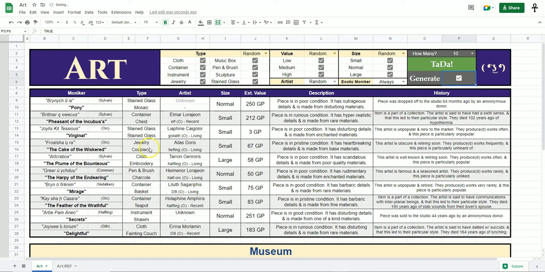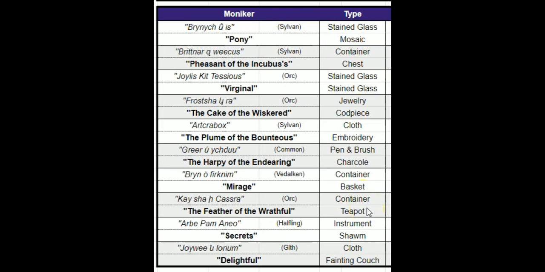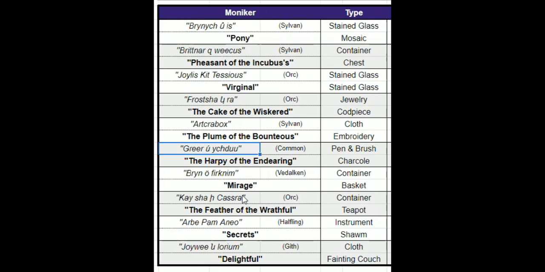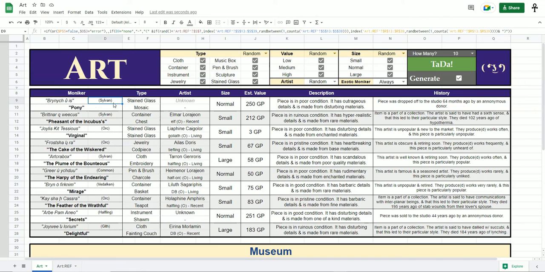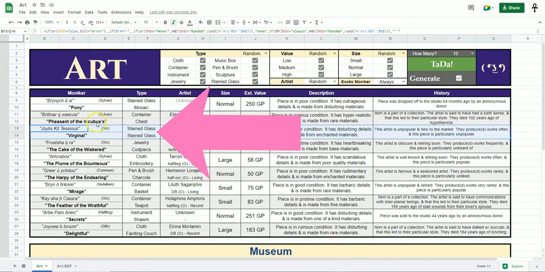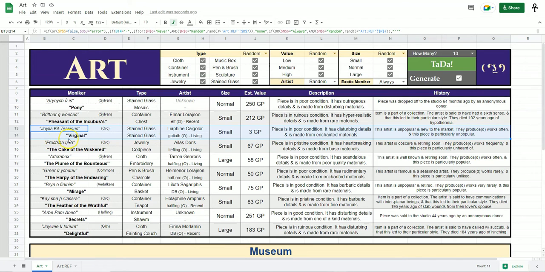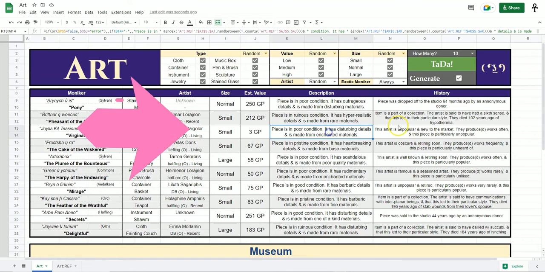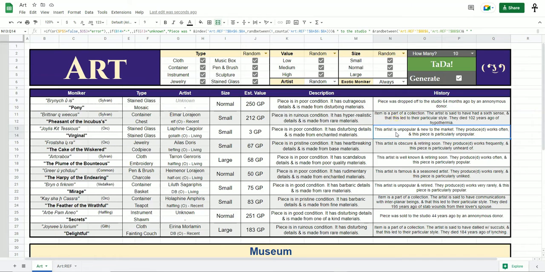So you just click the button and we get a whole series of results. The exotic moniker is what you're going to see up here in these nonsensical words and characters. And you'll note next to each of these is the root language that it comes from. So for example, looking at number 3 here, this stained glass art piece is called Jolis Kit Tessunis, is probably how I'd roll it if I was at my table, and its original language is Orcish, but it's translated into Common as Virginal. The title in combination with the original language, in combination with its description and history, are how I'm going to, as a DM, construct what this stained glass piece is going to look like.